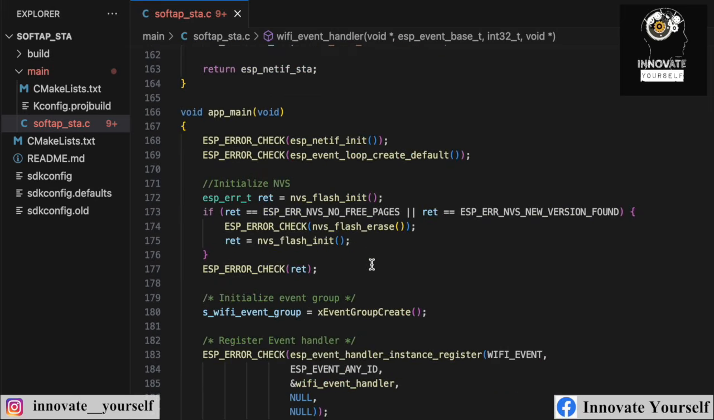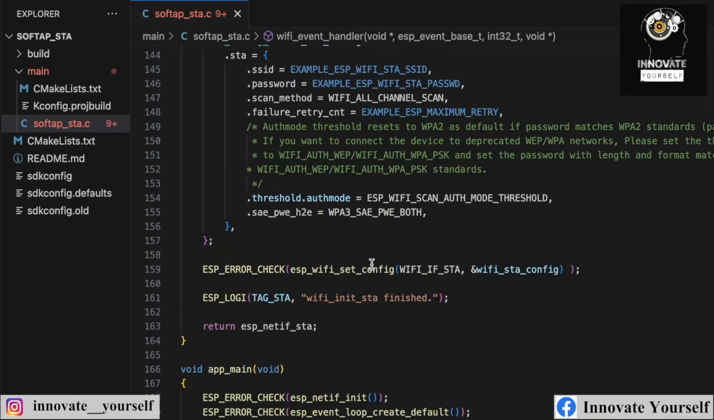So now you can see everything is set up successfully. Now the next thing that I have to do is simply flash this code. But before flashing this code, I will set up the configuration so that I can make it work accordingly, right? So let me open up the terminal first.